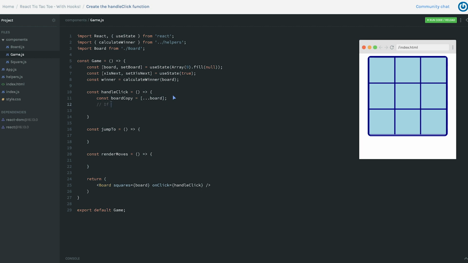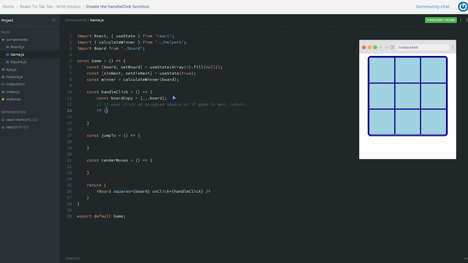Then, if a user clicks an occupied square, or if the game is won, then we just return. There's no need to do anything more in this function. So if winner, if that one is true, or if our boardCopy, and we access the index here that we clicked on, and if there's something in that square, we can just exit, because a user shouldn't be able to click on an occupied square. So we just return, and we do nothing more in this function.